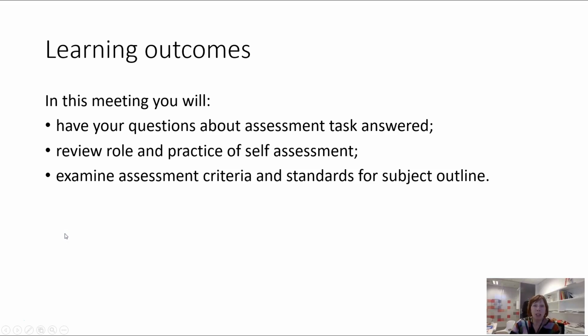If you have any questions, these are our aims of the meeting. If you have any questions, please post them to the discussion forum so that everyone can benefit from them. This assignment has a self-assessment component, so I'll first go through my reasons for including that, and then work through the assessment criteria and standards for the review and show examples from past assessments to illustrate how I've applied them.